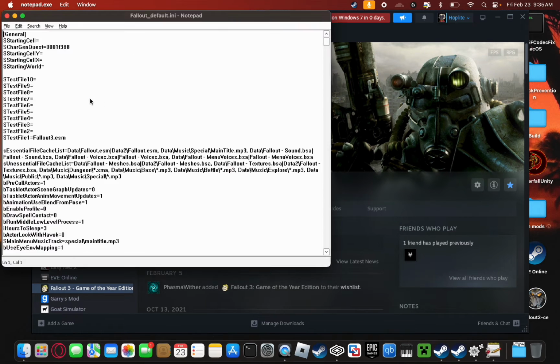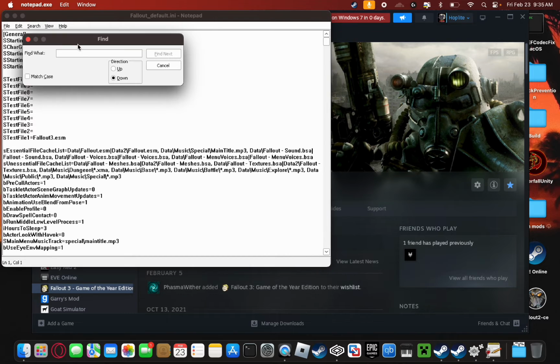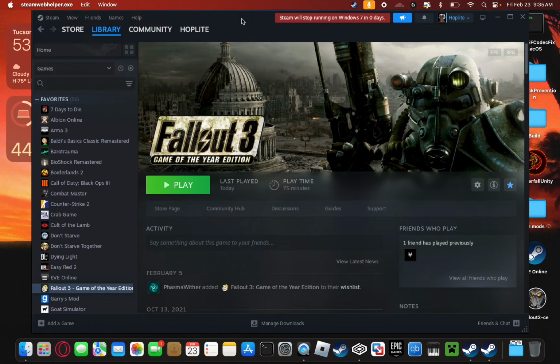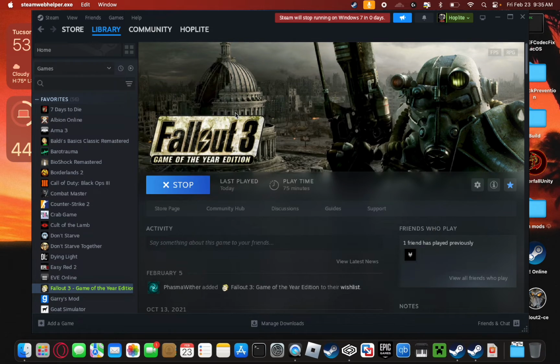fallout_default.ini. Open that up by double-clicking, press Search, and then type in bUseWaterShader and hit enter. There, bUseWaterShader. This should be 1 by default. You're going to want to set it to 0, so it should look like this. This will essentially remove a bunch of stuttering caused by water and make your game perform a lot better. Then push File, push Save, and quit out. You're now good to go. You can just push play, and then Fallout 3 should run.